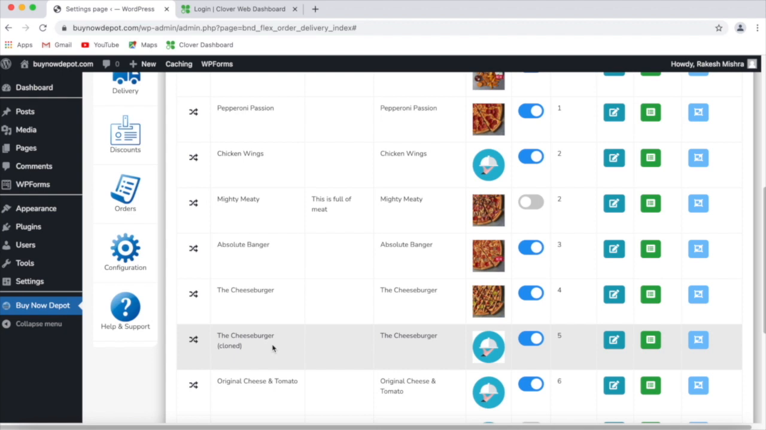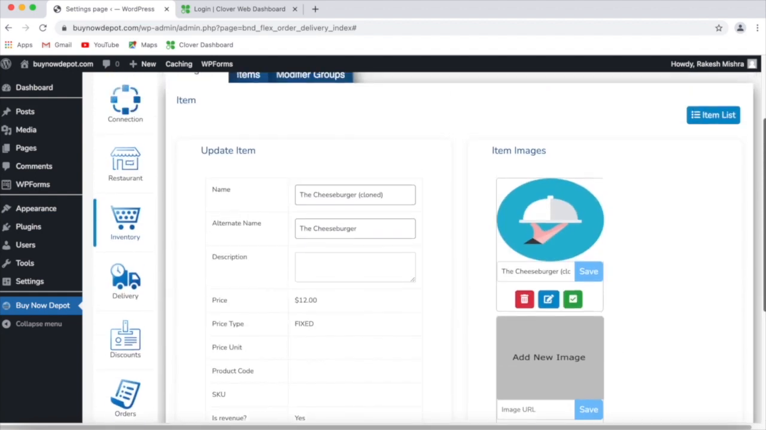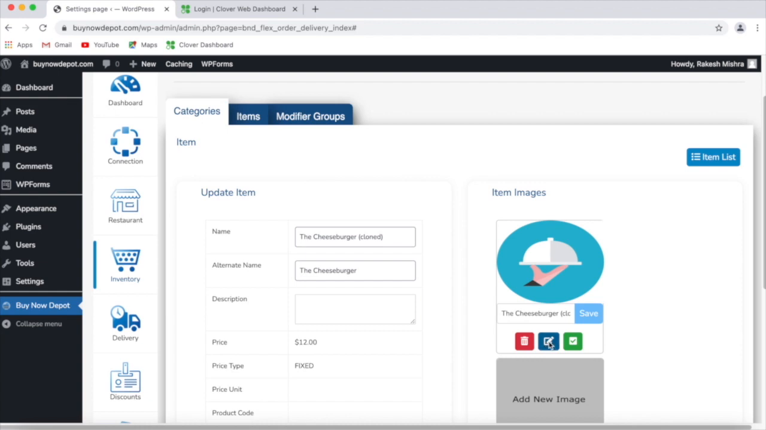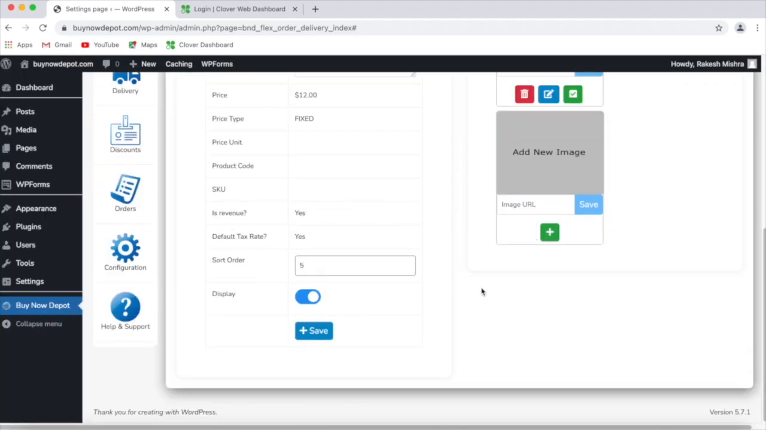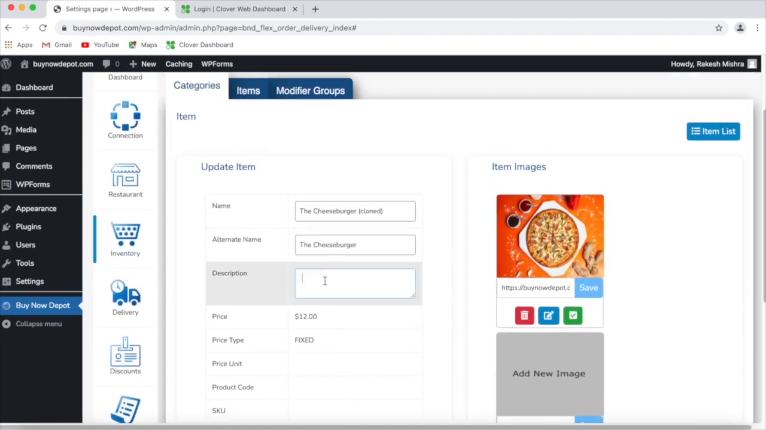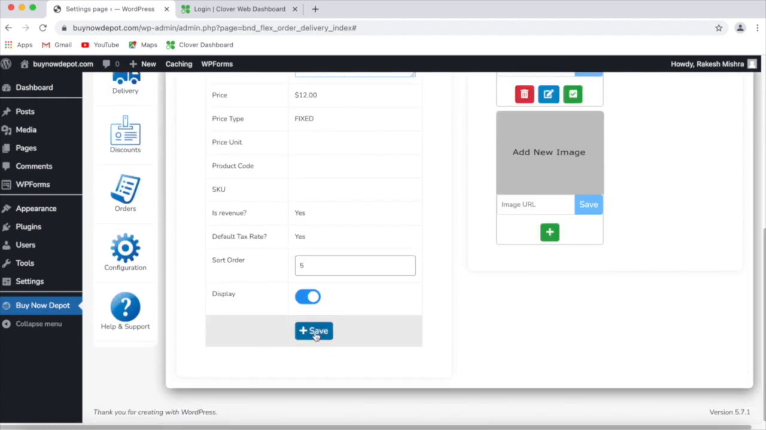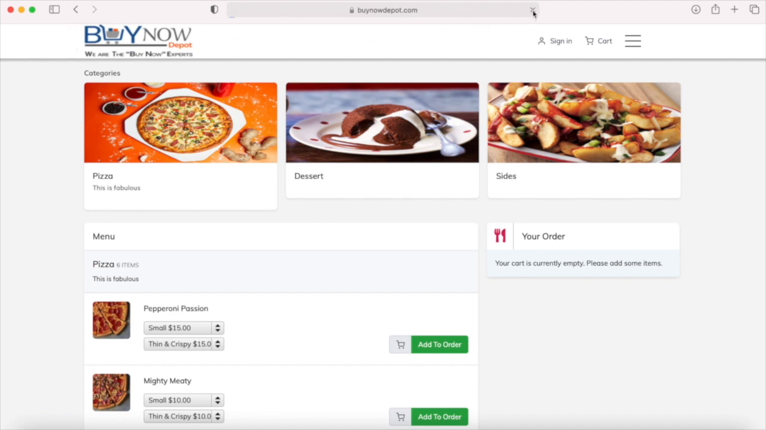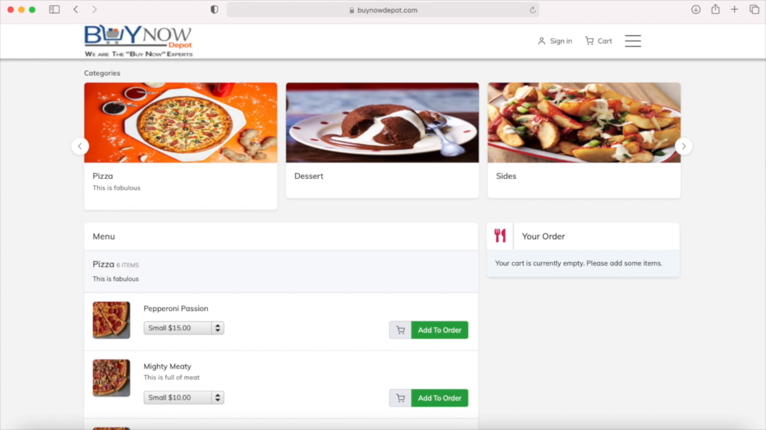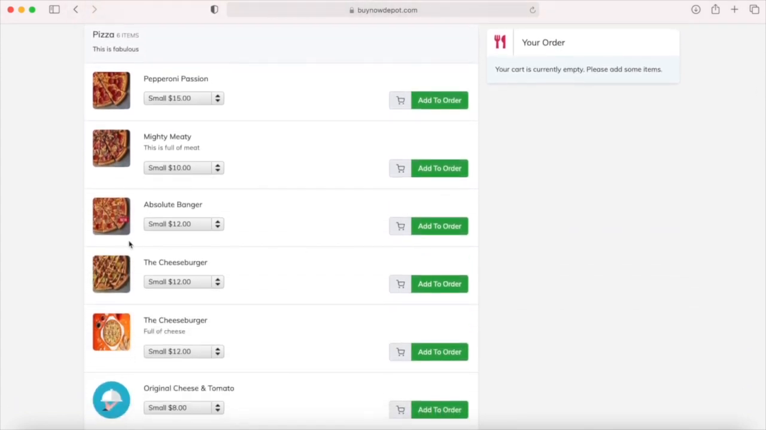Now there is this cheeseburger item where I don't have an image, so I'm going to add an image to the cheeseburger. So I'm going to select this image again, which I selected for the category. I will also add a description and then save the information. Now if I go back to the menu item and then do a refresh, you can see the description for the Mighty Meaty as well as a new image for the cheeseburger, and I have also added a description like full of cheese.